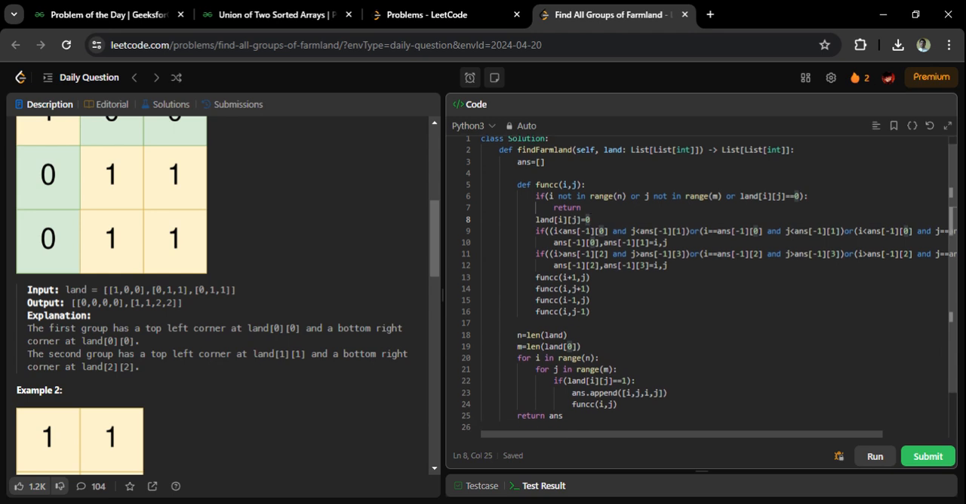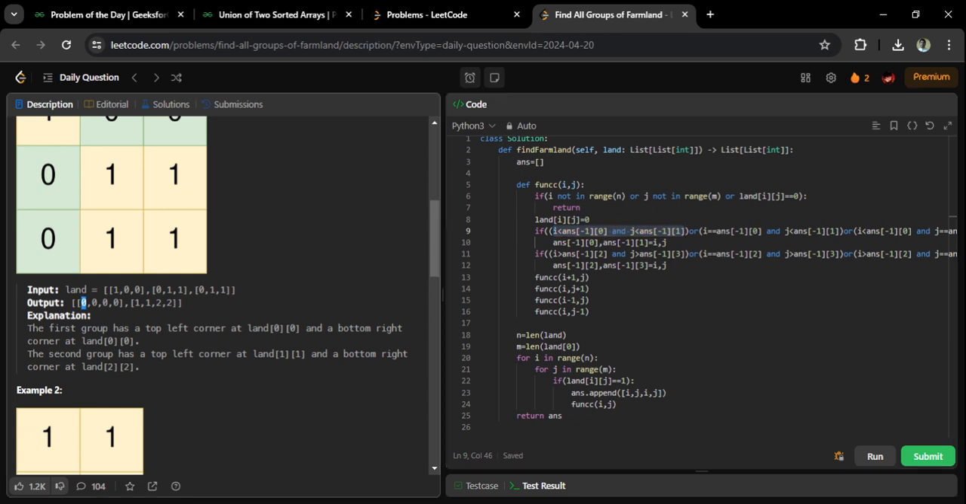Next, I have to find the top left index and the bottom right index. So for that, let us see. First, try to understand this factor. If you understand this, you will follow the further conditions. What is this? If my i, which is passed to this, is less than the zeroth index of the array. Remember this is i, this is j, and similarly this is i and this is j. So if my i is less than this and my j is less than this, that means I have found a possible top left element. This is what I'm doing.